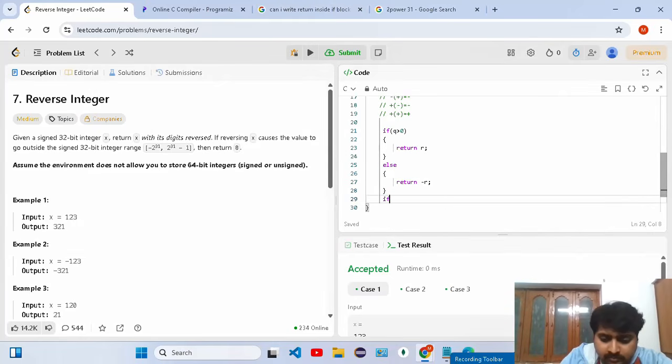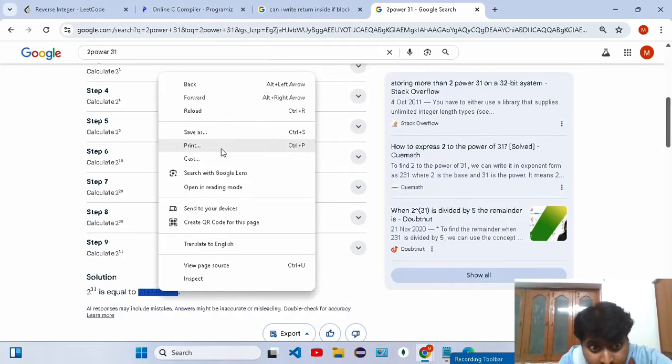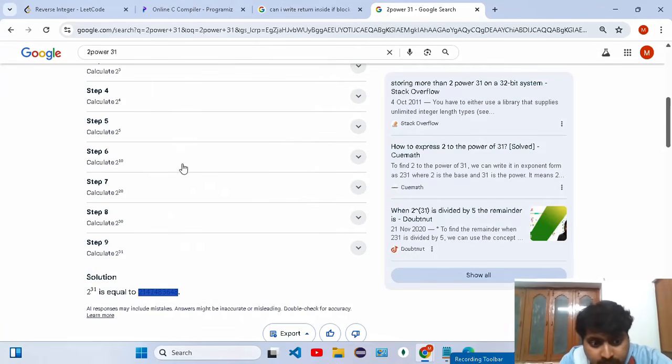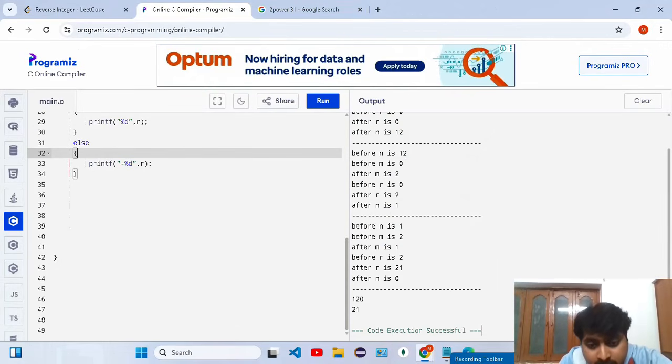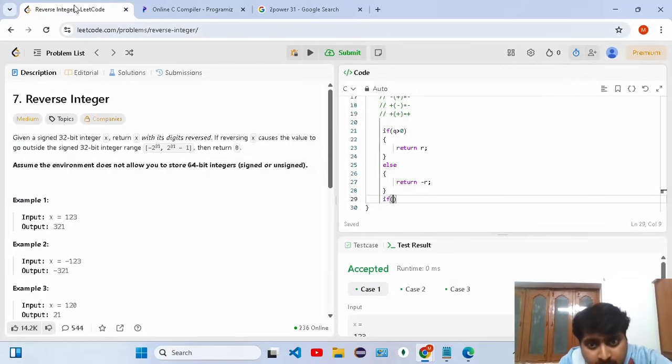Okay, can I say 2 power 31? I already searched this one in here. I searched 2 power 31, and this one is giving the value. I need to just copy this value. Control C. Okay, where is the code of LeetCode? Here it is.